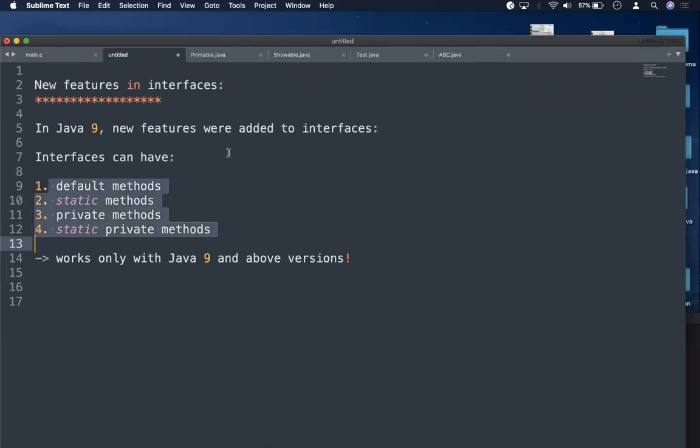What are they specifically? Before Java 9, we used to say an interface, let's say X, has only abstract methods and constants. That's it, right? But from Java 9, an interface can have default methods, a method with a default keyword. An interface can have static methods. An interface can have private methods, and also static private methods. So four new additions.